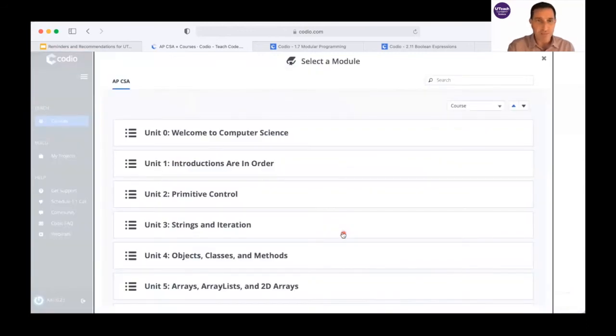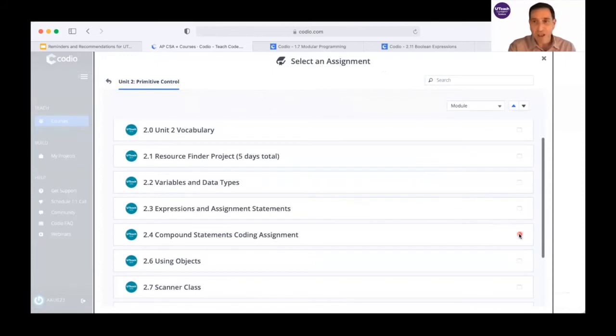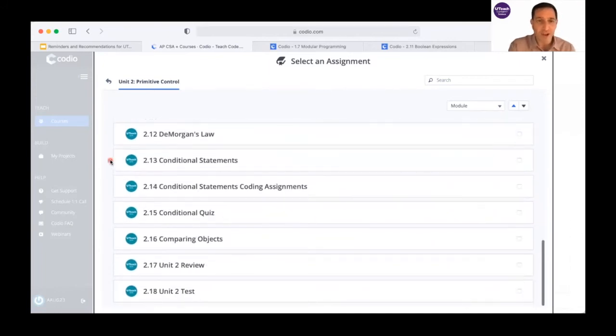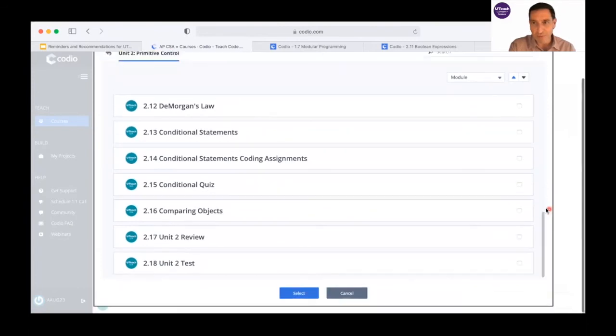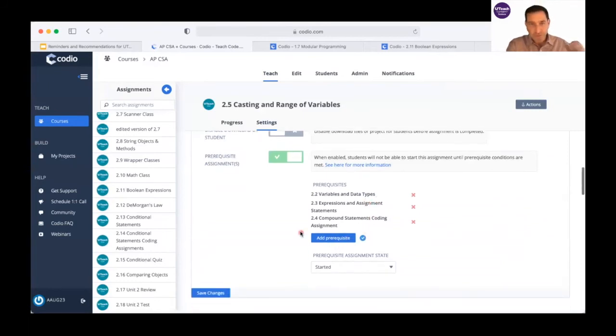So I'm going to click here and I'm going to say, you know what? It would just make sense that before they can do 2.5, I want them to complete 2.4, 2.3, and 2.2. Obviously, I don't want them to complete 2.1 because it's a whole entire unit project. So now that I have that done, I can scroll down to the bottom of the screen, click select, and now look what appears over here. I have added the prerequisite that before my students can do 2.5, regardless if it's enabled or disabled, they have to do 2.2, 2.3, and 2.4.